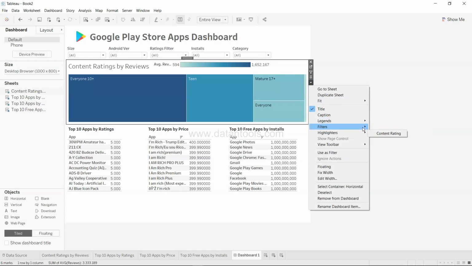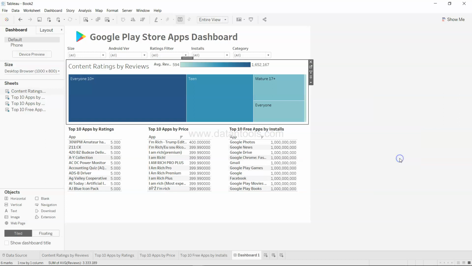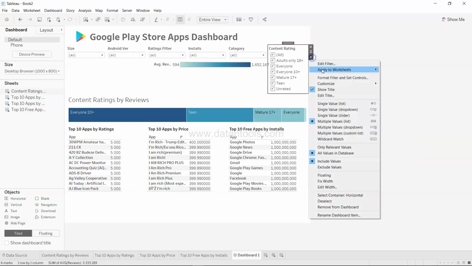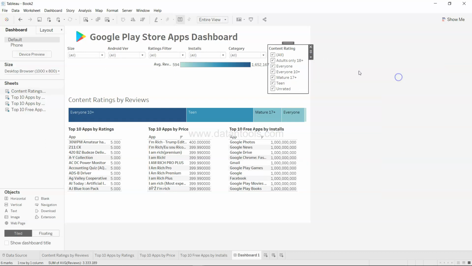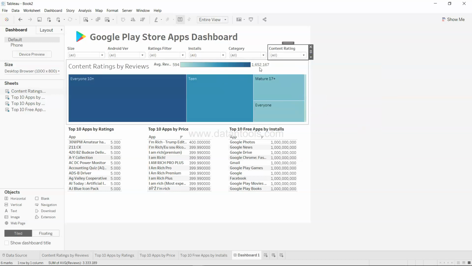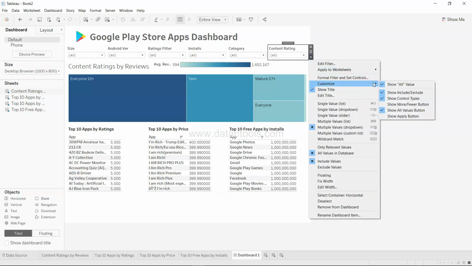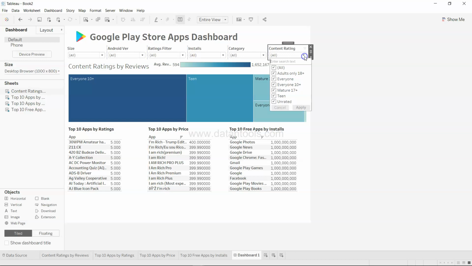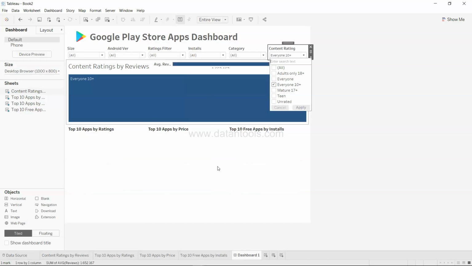And let's do this to all using this data source and then the drop down. That way we have these ratings. So now one thing we forgot is the customize show apply button. This way, once we make sure that we want to select everyone 10 plus, click apply, the visualizations will be filtered.